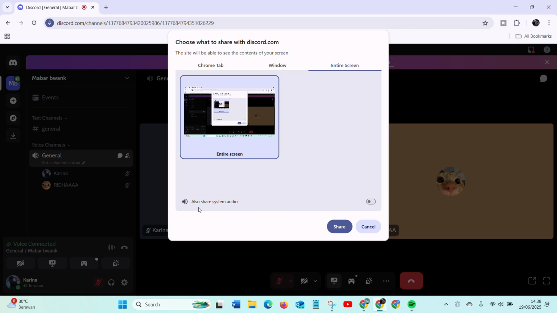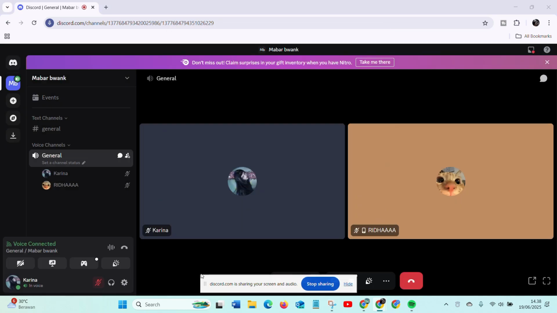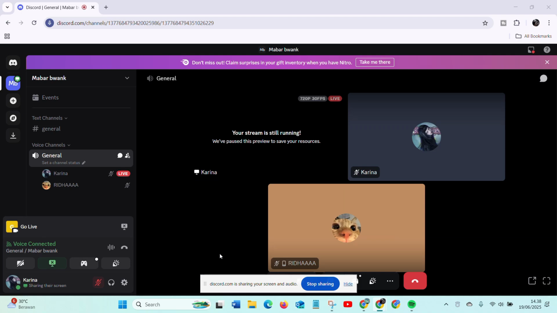Don't forget, if you want to share your system audio, you can enable this toggle. Tap on the toggle in here. Now you can start share. So your stream is still running. It means your screen is start sharing with your friends on Discord.